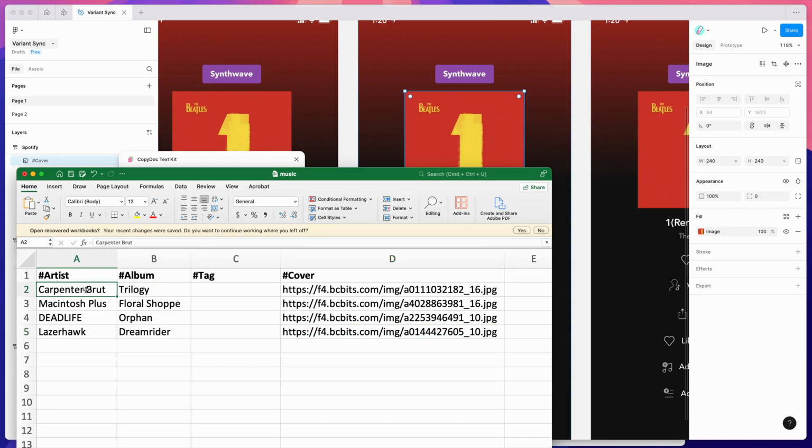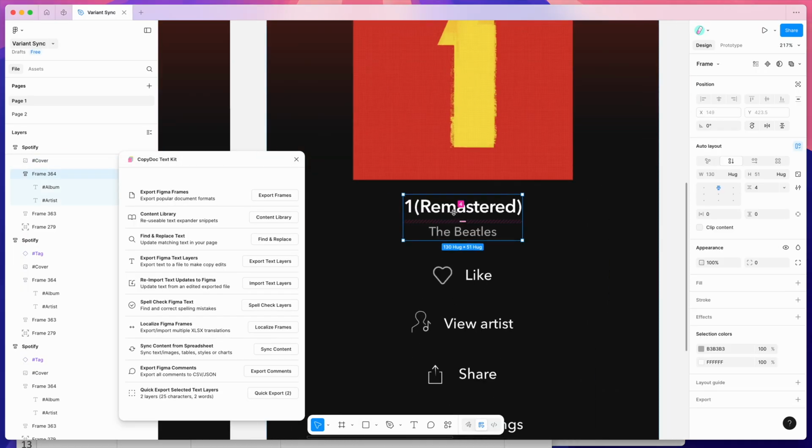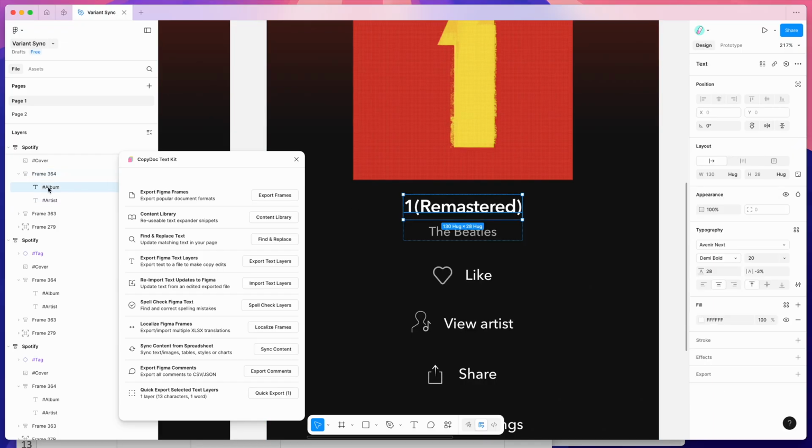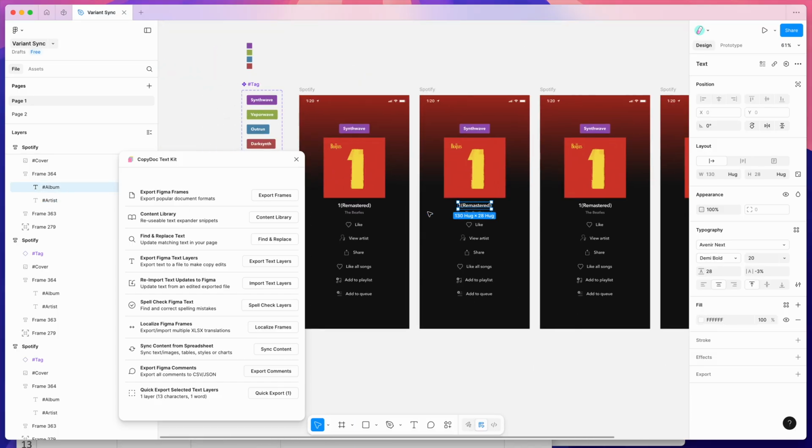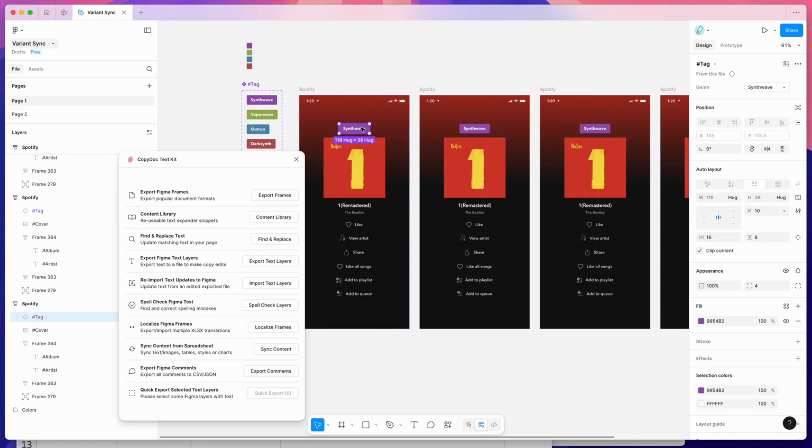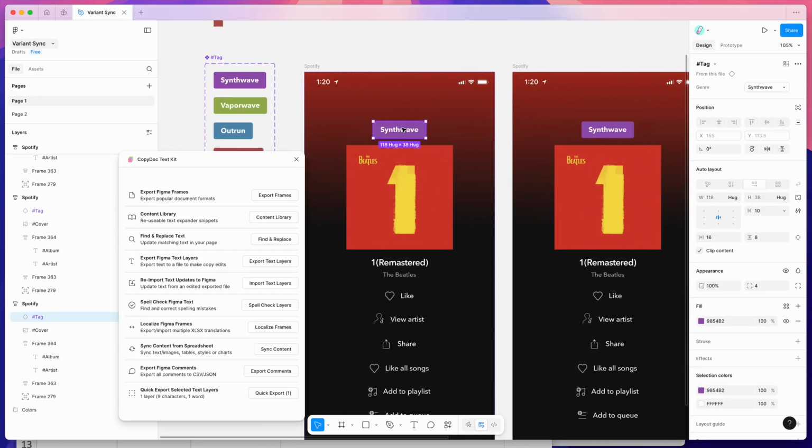And also the album and artist. You'll notice down here, if I zoom in, we've got the album. So it's hashtag album and hashtag artist on the text layers. So that's what that looks like there. That's what the Figma structure looks like. But importantly, now we're going to sync up these variants.